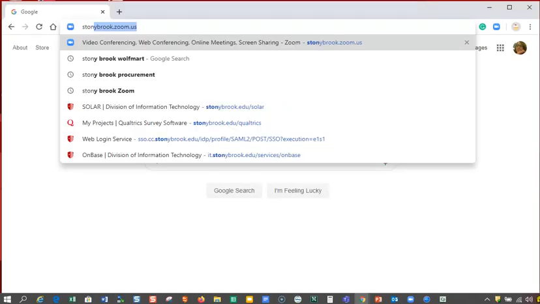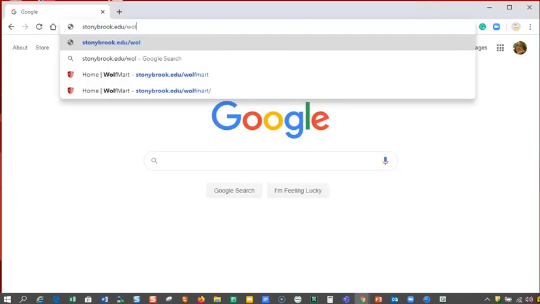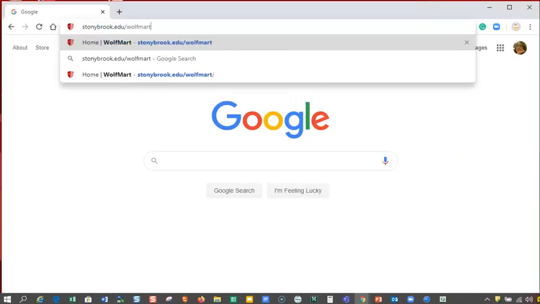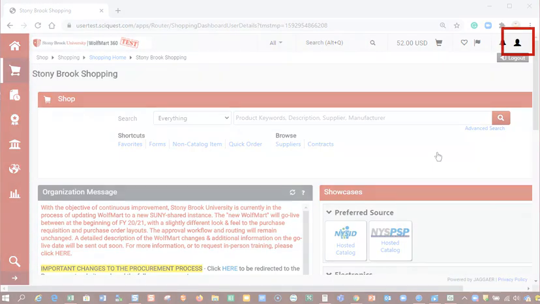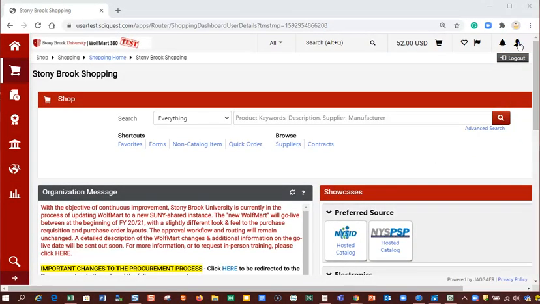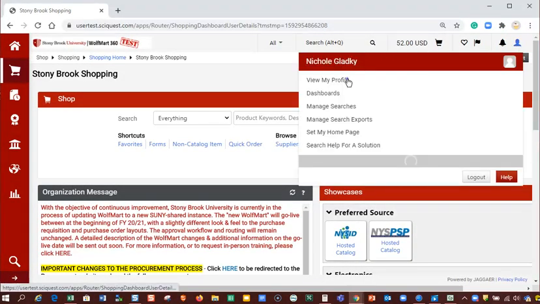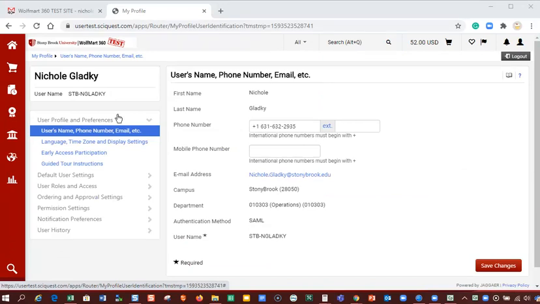First, log into WolfMart using your NetID and password. This will bring you to the WolfMart shopping page. Click on the person silhouette in the upper right corner of the home page. This is your user profile. Click View My Profile. Click Default User Settings.